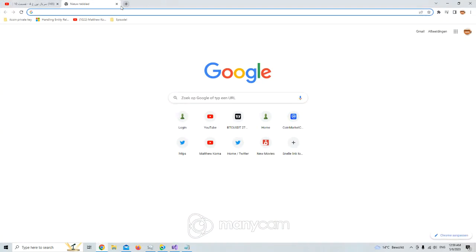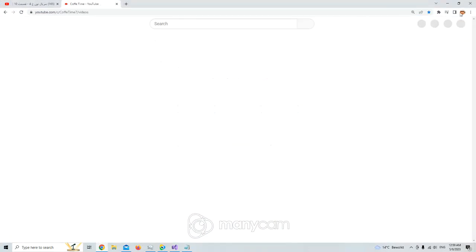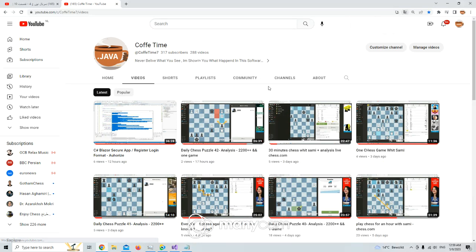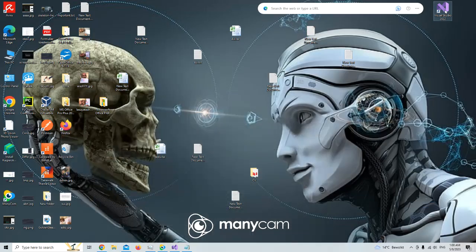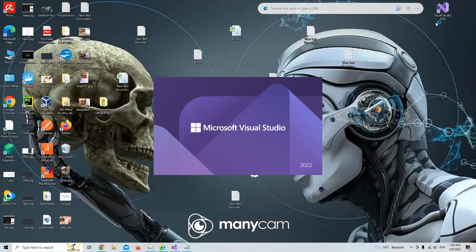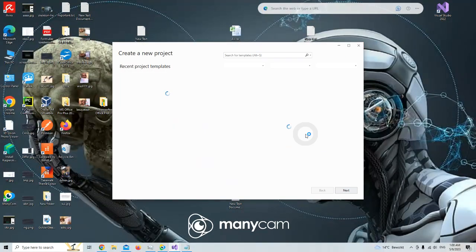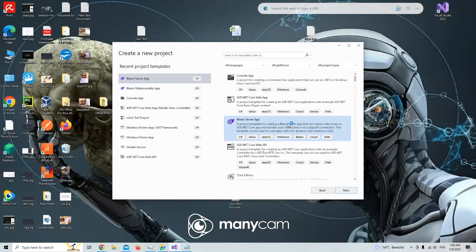As you saw today, we made an application, a C# Blazor register and login, without a database. I just showed you the logic behind that, and you can find it on the internet too. Now let's say we want to make use of a database. I want to make a new project here, a Blazor server app.